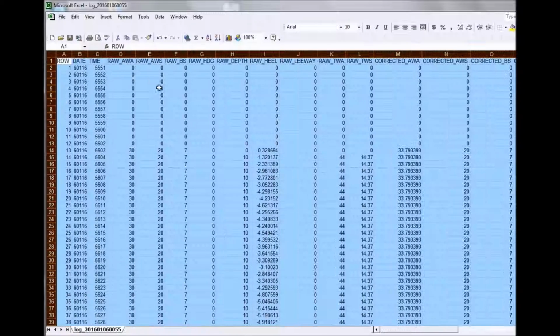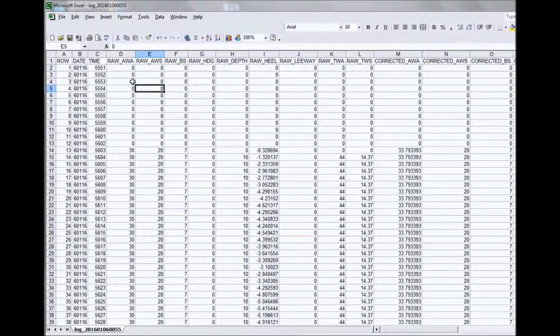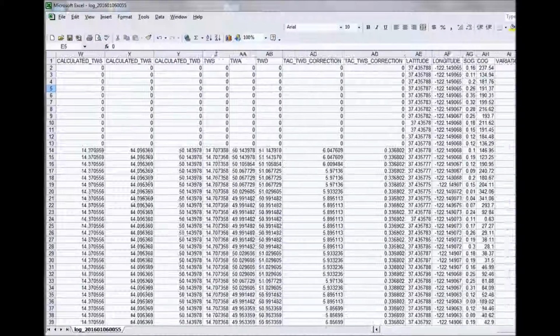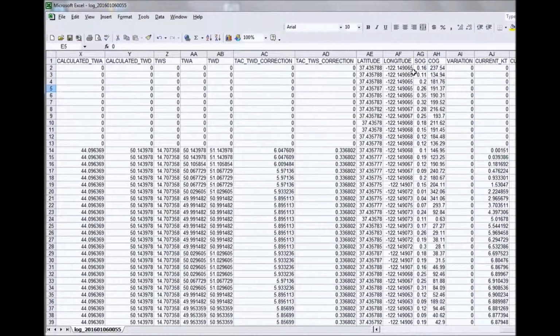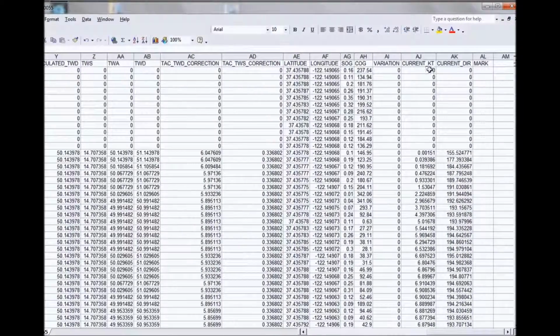We've got a row for every second and a column for everything being recorded. So we've got the date, the time, the raw data, the corrected data, the latitude, the longitude, the speed over ground, the course over ground, the variation, the current, knots, direction, the mark, which is not filled in because this wasn't racing. So that's basically it. You can make great use of this when you're trying to review what you've done.